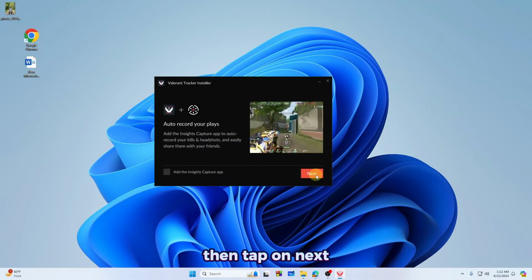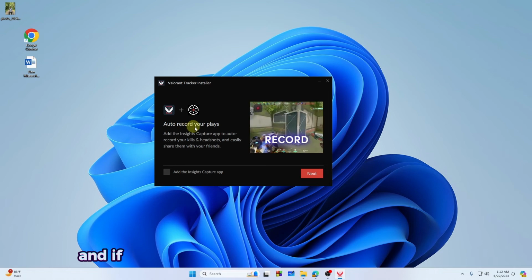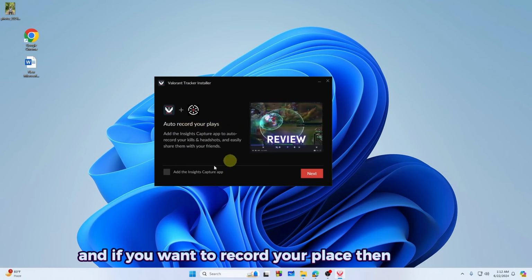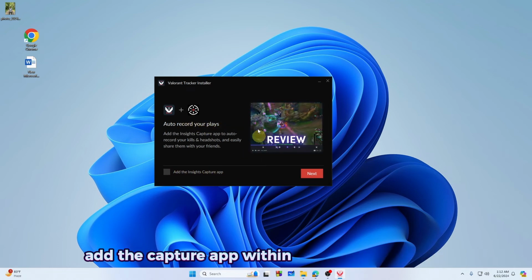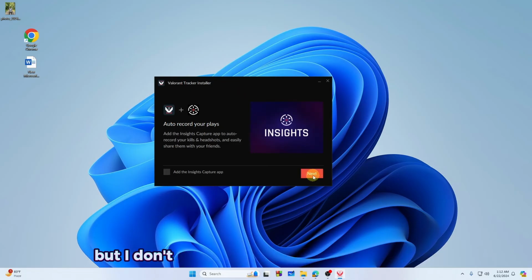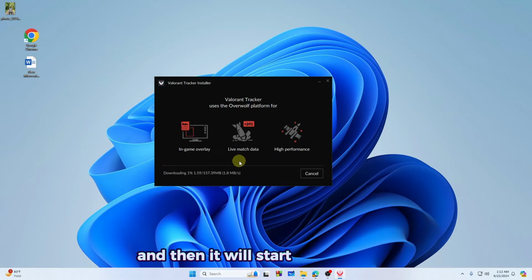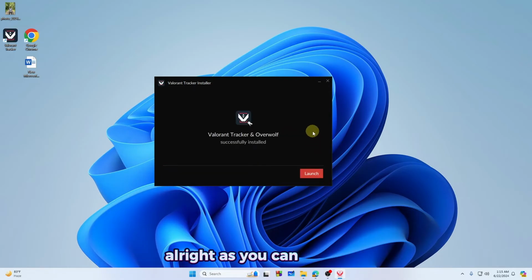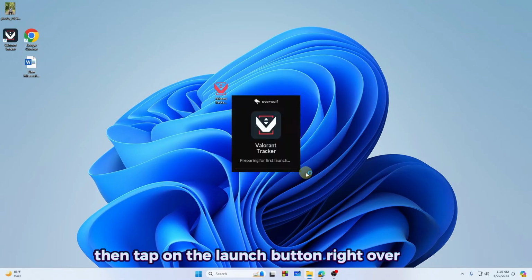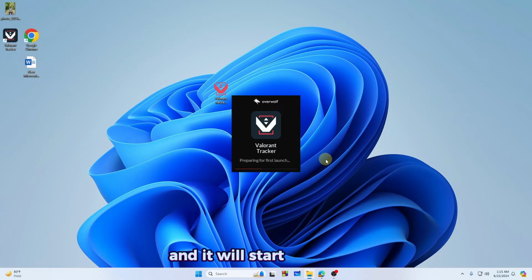Then tap on next. And if you want to record your plays, then you can add the capture app within the Valorant tracker. But I don't need this, so I will go with the next. And then it will start downloading. As you can see, we have successfully downloaded the Valorant tracker. Then tap on the launch button right over here and it will start launching. It will take some time. Wait until it gets started.